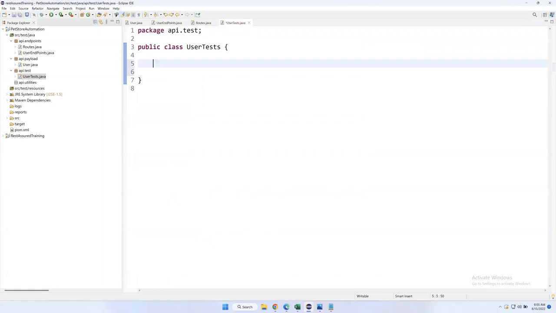Before creating this user test, how many tests do we require here? Four tests: post user, get user, update user, and delete user. Only four things are required. But before this, we have to send a post request. For that, we need data. So that data we have to prepare.